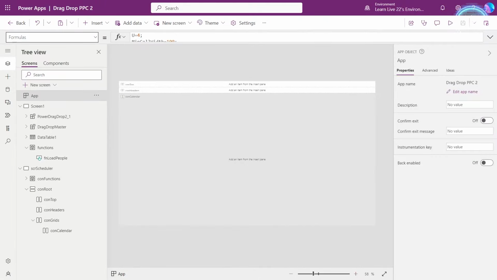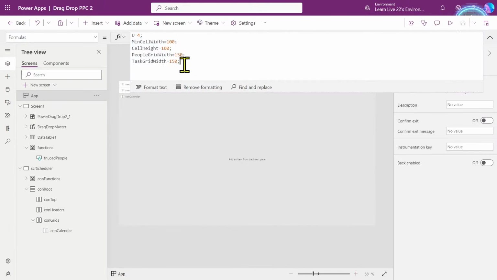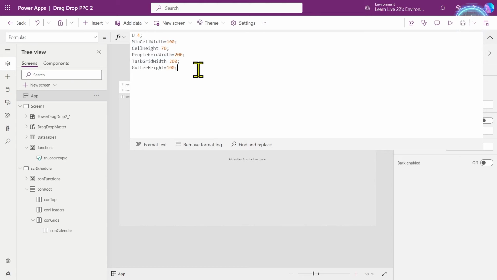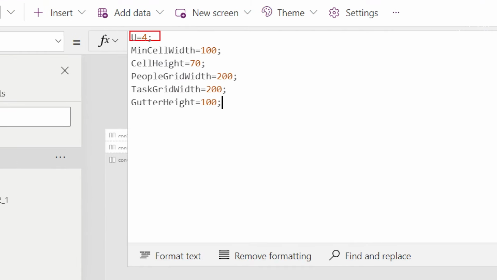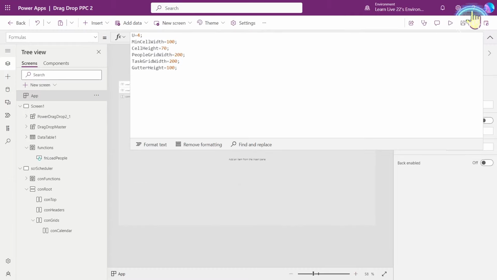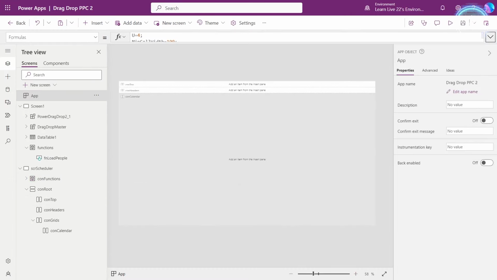And once you've got that, I'm going to pop in a few constants here. And what these are, a set of constants that will be available through all the different screens. So U is going to be the definition of sort of like the spacing between all the different items, and then we've got the cell width, the minimum cell width for the different columns, the height, the grid widths. And so these constants are going to be used in lots of different places. Now, if I change them here, then all of the different places that use those will get recalculated. So it's really a really useful feature.